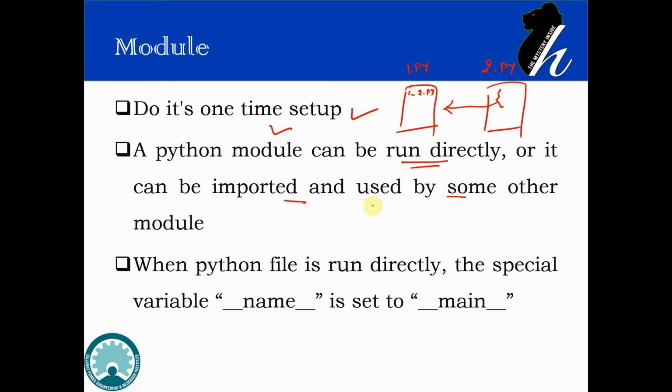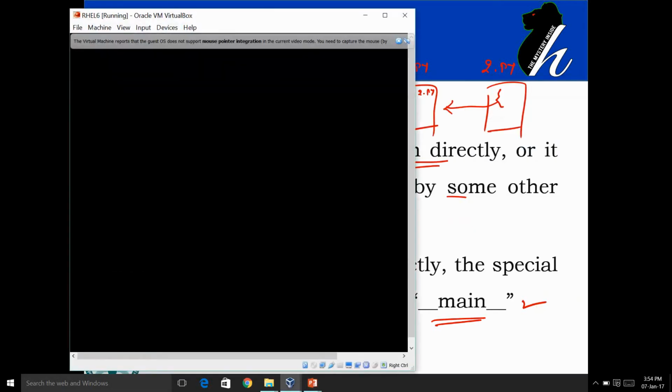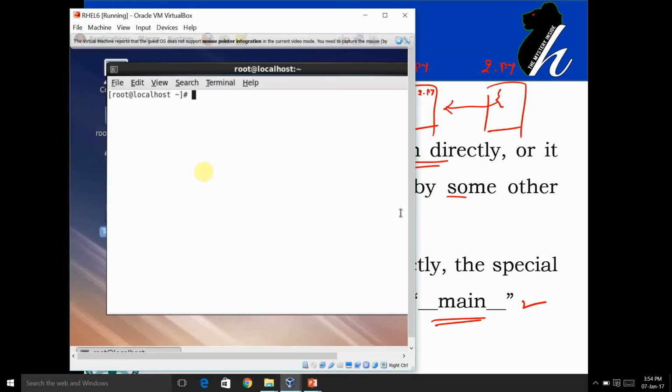Whenever we run our Python module directly, it sets a special variable, __name__, to __main__. Therefore, it is common to have standard boilerplate syntax: if __name__ equals __main__, call the main function when the module is run directly, but not when the module is imported by some other module. So basically, let me write down two programs and demonstrate the module.